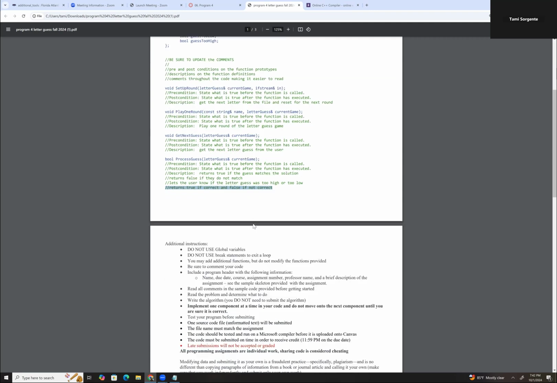So a couple of things that I'm a big stickler on are global variables. You should not use global variables in this program, and you should not use break statements to exit a loop. Try to exit your loop without putting a break statement in it. Obviously, your yes/no loop is going to end when the user enters an N. That's not the loop I'm talking about.